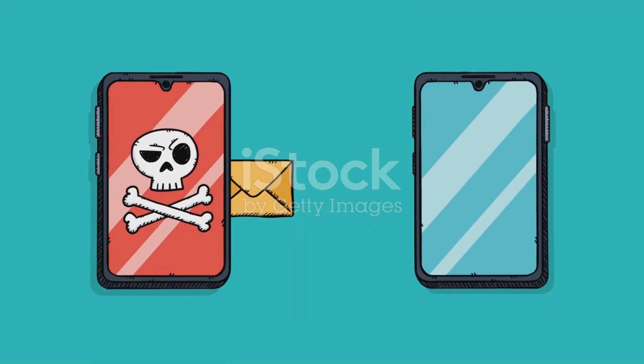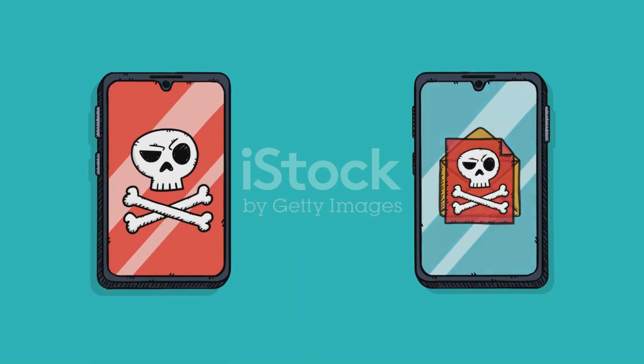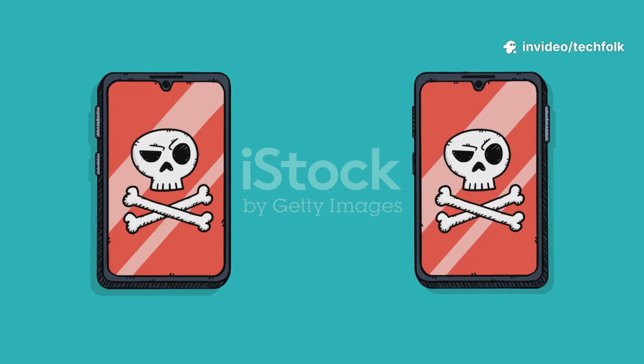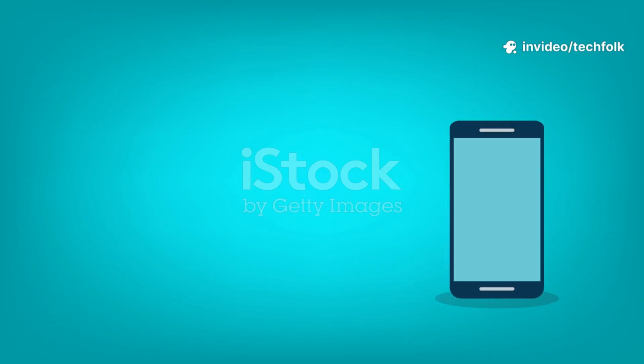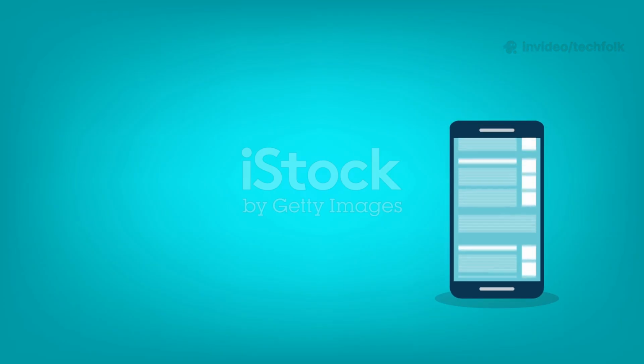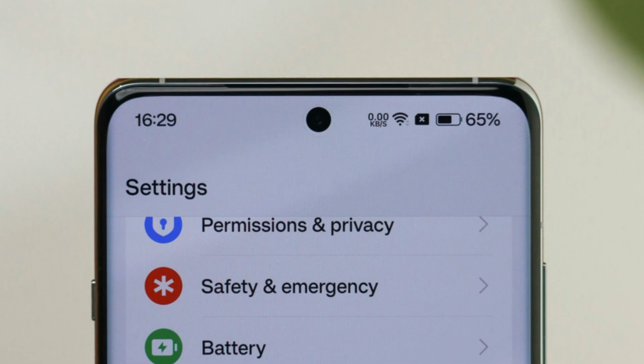A similar zero-click vulnerability affected iPhones last month. WhatsApp patched it quickly after discovering a flaw in linked device synchronization. Both cases show how even messaging apps we trust can be a vector for serious attacks. Here's how to protect yourself.